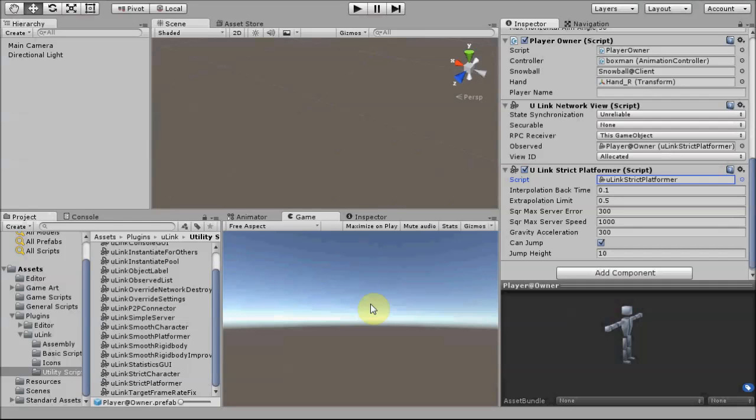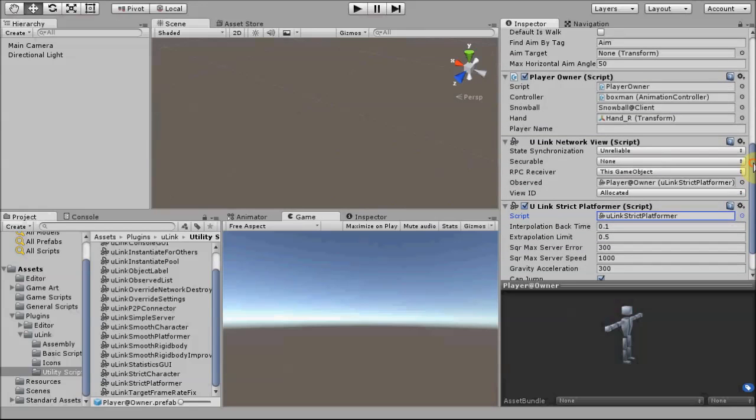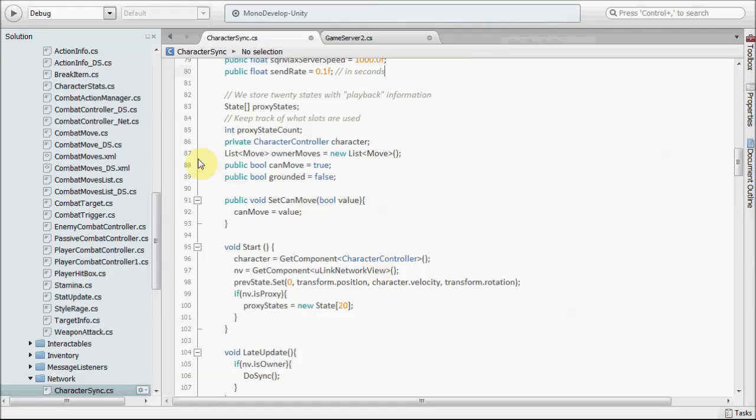Okay, so I think that is all. I hope this will help you understand all the network stuff with uLink, and also fill in the gap and help you understand what I was talking about in my tutorials.